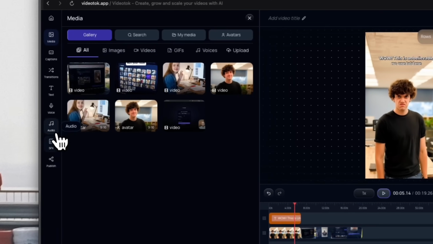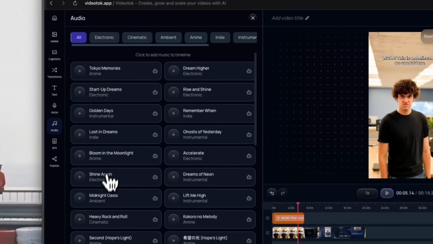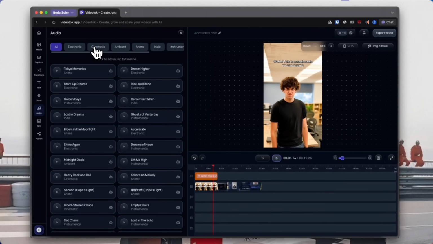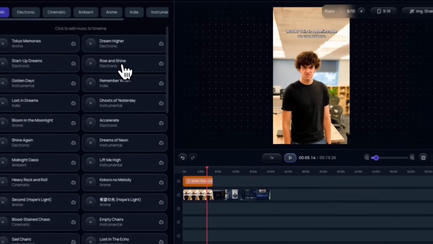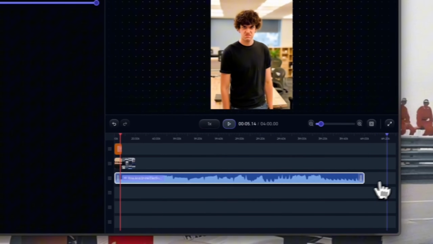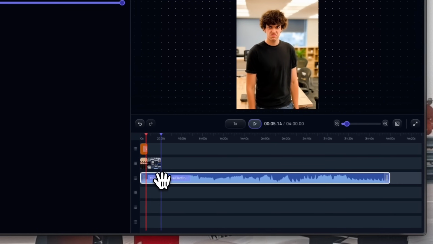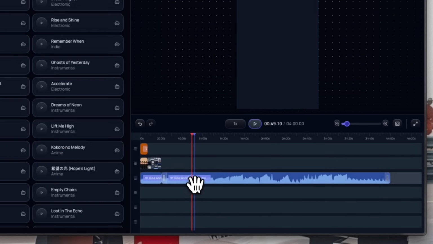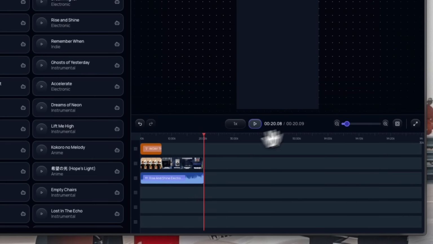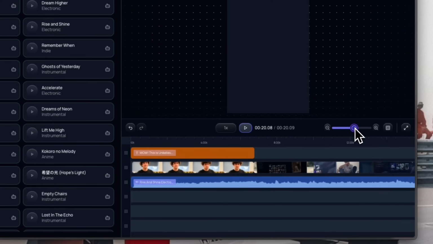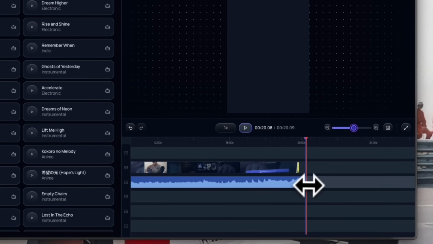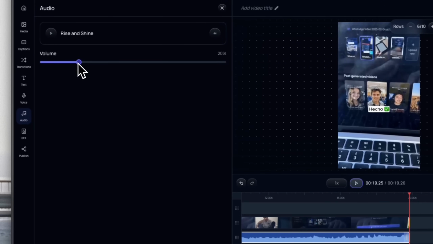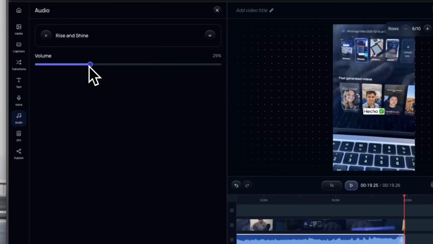Like for example, I can go to the audio, listen to the different audios that we have, everything that we like or don't like, and everything. We can click on the audio. I'm going to click on Rise and Shine. And here this is too big, so I'm just going to do right click here, split, then click here and delete. And I'm going to open this zoom in inside my editor just to move the audio here. And now I'm going to reduce the volume just to 20% or 30% in this case.